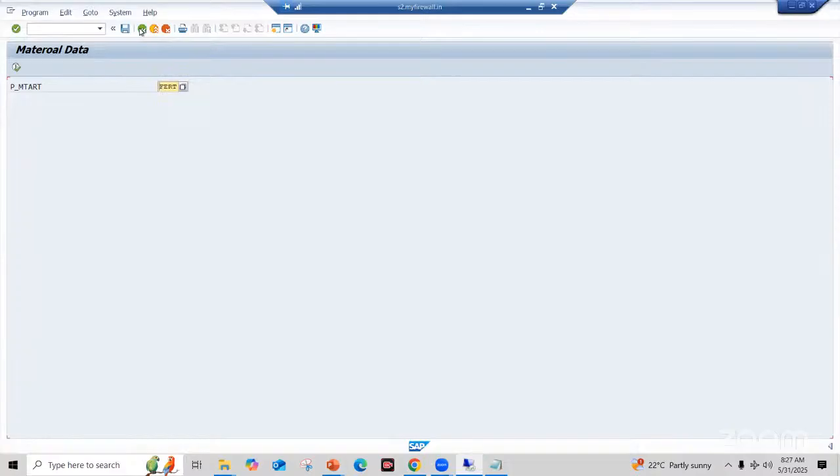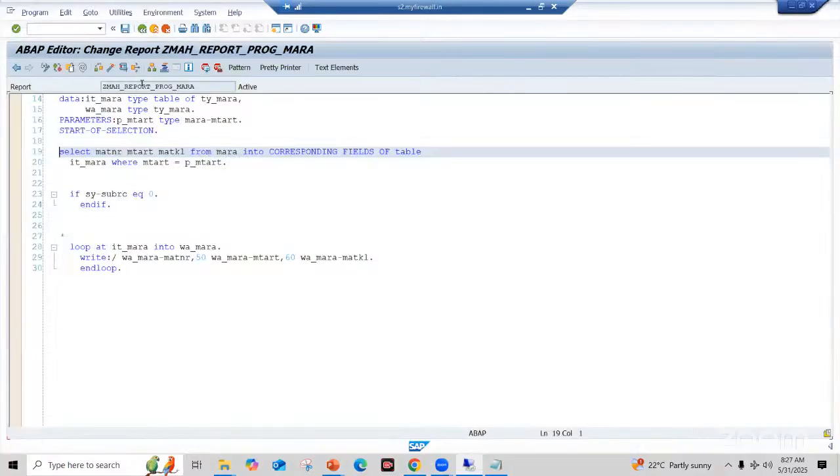SC93. See, in real projects, the user is going to use this, not the ABAP developers. So they will not have any access to SC38 to see the materials data report. So we need to create a T code for that. That we create through SC93. Go to SC93. Let us practice it now itself.